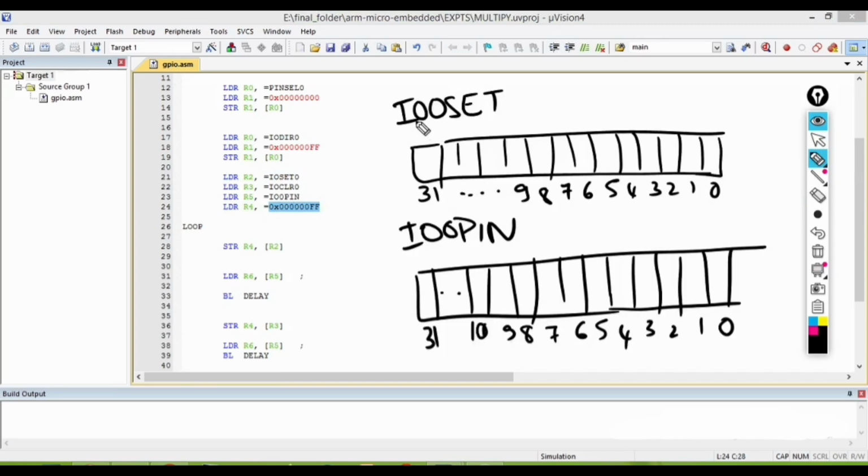Here, let me consider this as my IO0 set register and this is my IO0 pin value register. As we have already learned in the previous session, this particular register is used if I want to send a value 1 to the output. Through this particular register, I can read the values of my GPIO pins. Now let's see here. The R4 content is stored in the location pointed to by register R2, which is nothing but the address associated with the IO0 set register. So what is the value I'm trying to store?